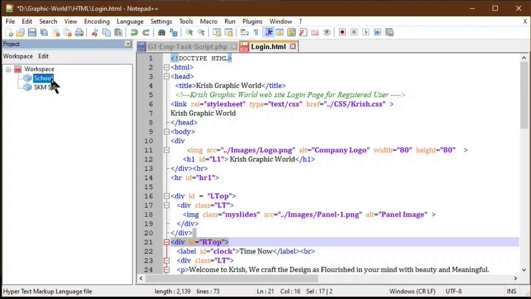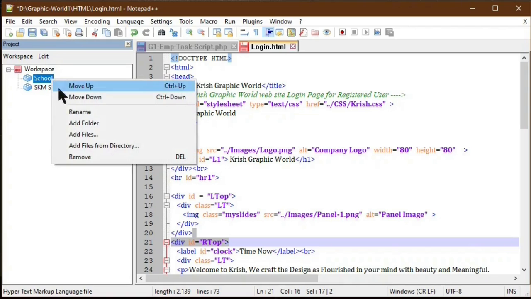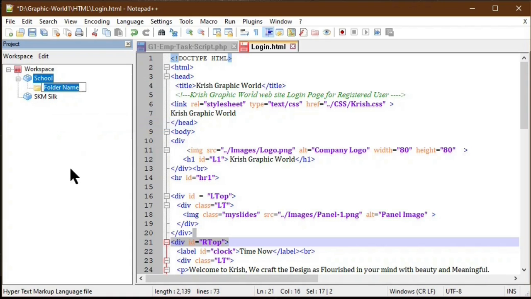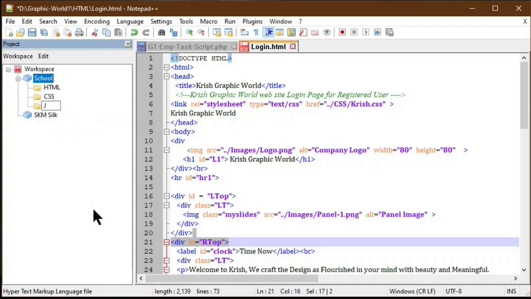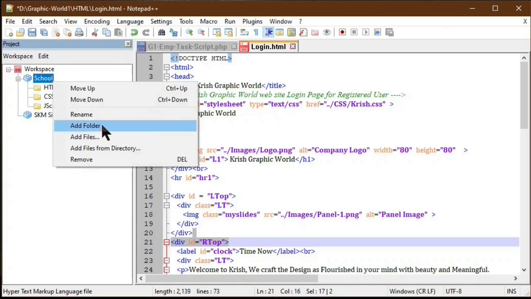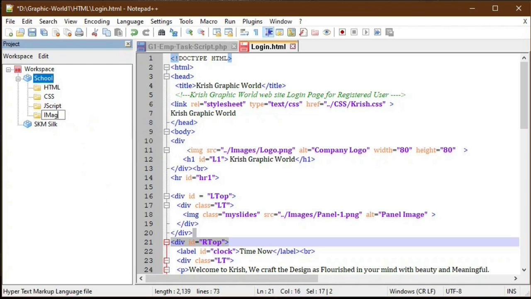Under each project, I can create any number of folders. Suppose I add a folder, then HTML, then one more folder, CSS, and another folder, JavaScript, and another folder, image. Like this I can organize all the folders under my project.